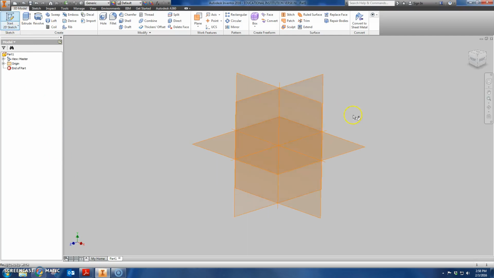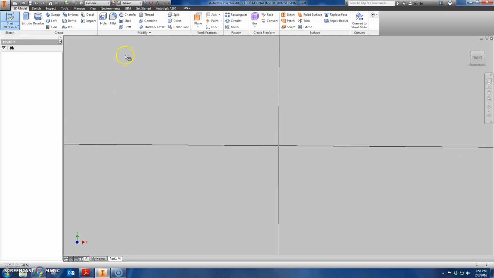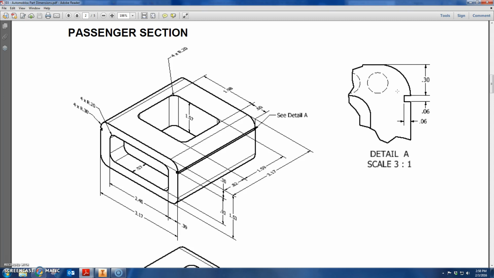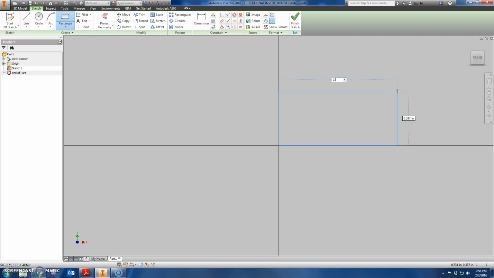I'm going to start a 2D sketch. I'm going to work on the XY plane. Whenever I draw my first rectangle, I'm going to make sure that I lock into this green dot right here in the origin, because that's going to constrain it and keep the thing from moving left to right. And again, if I flip back to the other screen, I can see that it's 3.17 wide and 1.53 tall. So I'm going to type those in as I go along by typing 3.17 and hitting the tab button to get 1.53 for the height. And then I'm going to hit enter, and my rectangle is drawn.